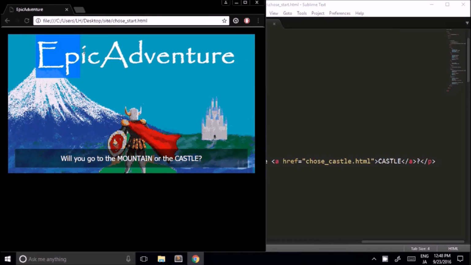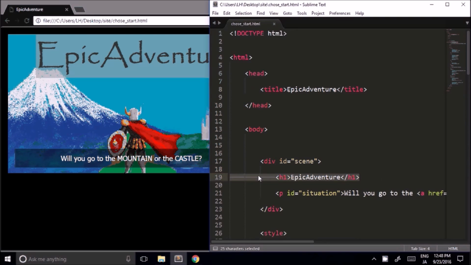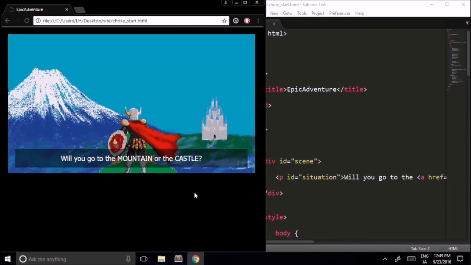Oh, and we don't need this heading anymore. So I'll just get rid of that. We could be done with this page now, but wouldn't it be nice if we could allow the player not only to click on the words mountain and castle, but also on the actual mountain or castle? That would be really cool. So how could we do that? Let's do the mountain first.